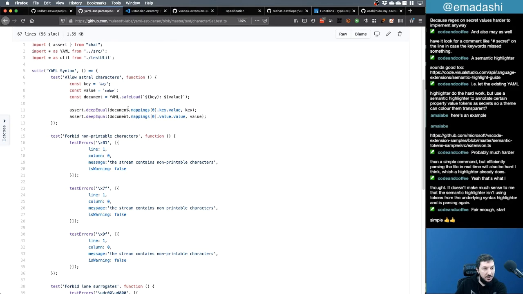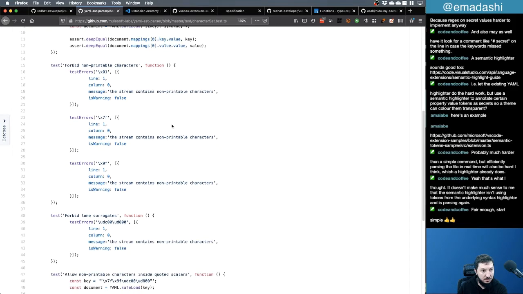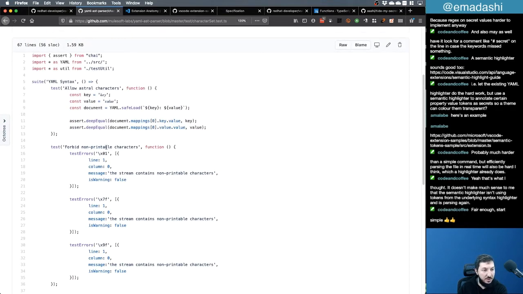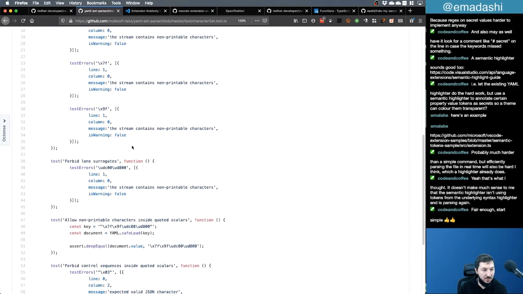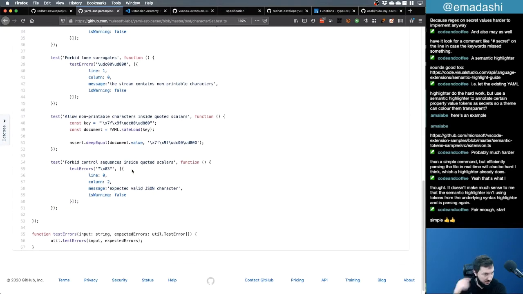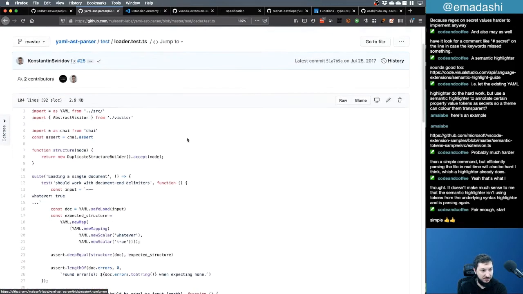Document, safe load. I don't know. Maybe we should do safe load then. What is this allow to say? Forbid non-printable characters. Forbid long surrogates. Allow non-printable characters. Forbid control zeros. I think these are too aggressive tests for us. Loader test.